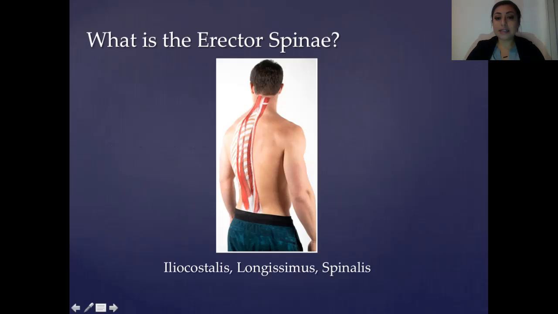So what exactly is the Erector Spinae? It's actually a group of muscles made up of the iliocostalis, the longissimus muscle, and the spinalis muscle. As you can see on the picture here, it runs on the posterior side of the body from lateral to medial along both sides of the spine.